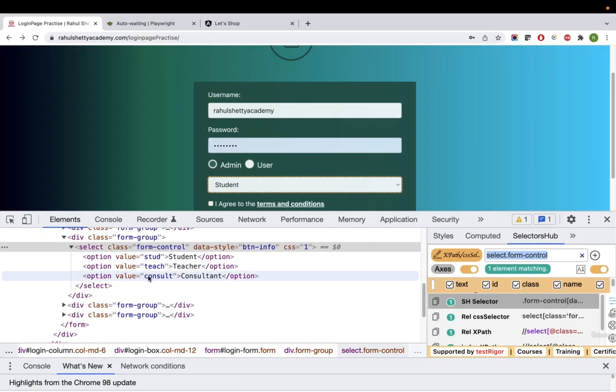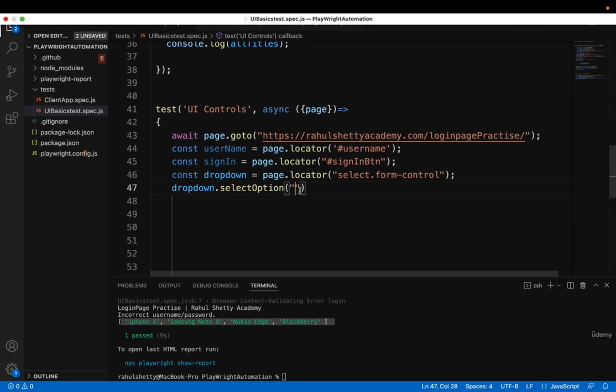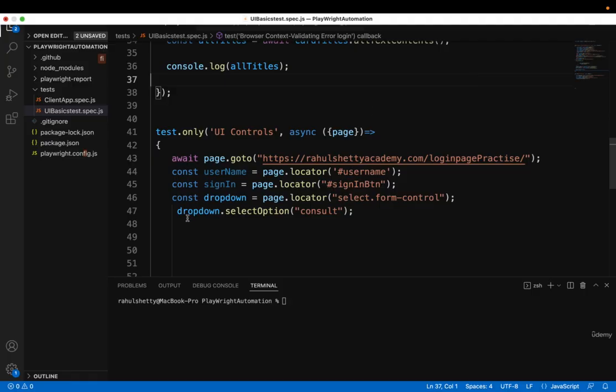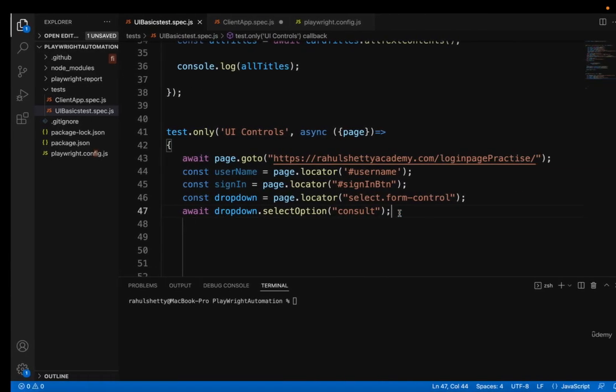You will definitely have a value attribute if you are dealing with the select tag. So let's say you want to select this consultant from here, then simply pass this value attribute that you see here, consult. If you place it here, that's it. This will select the consult drop down option. Make sure you put await before that so that it will handle asynchronous. So this code will simply select the consultant option. That's how you handle a static drop down.